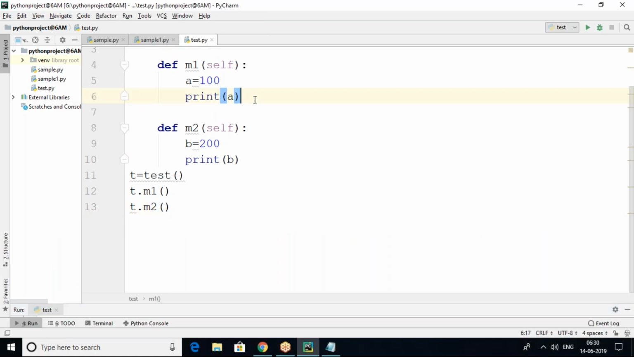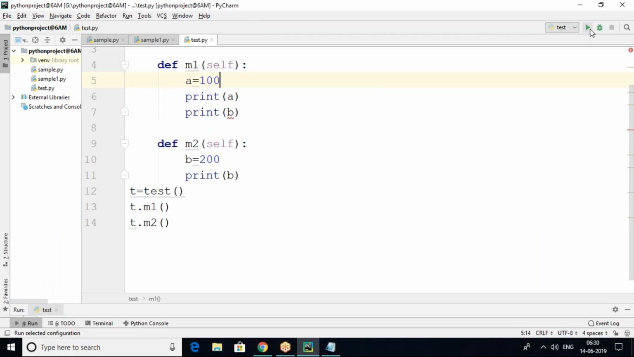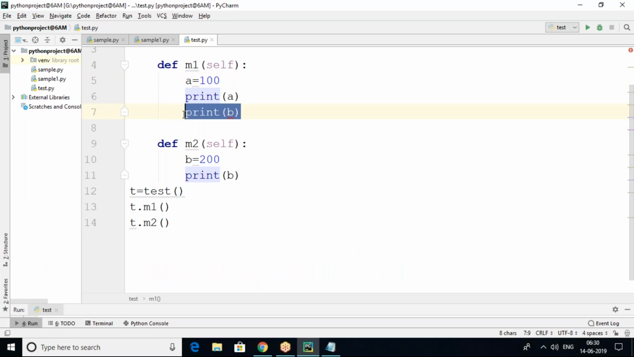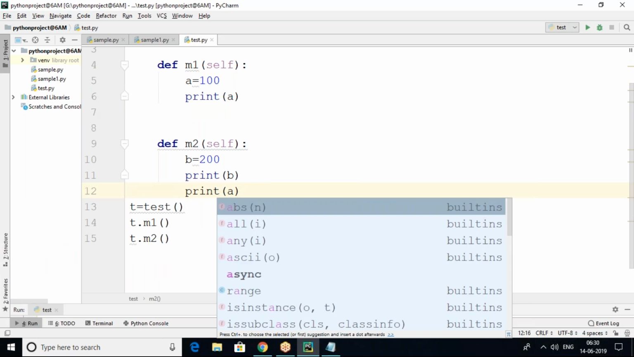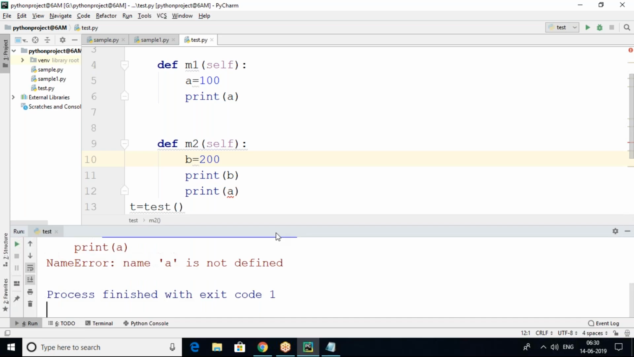What happened whenever I try to print b here? It's not possible because b is not local to m1. b is local to m2. So name b is not defined. And here, print a. How is it possible? It's not possible. So print a is also not defined.